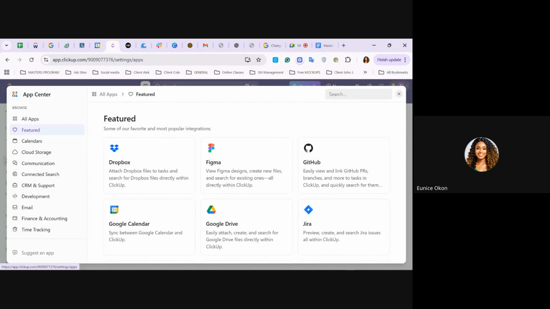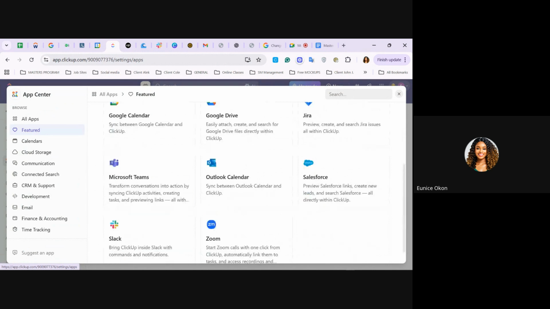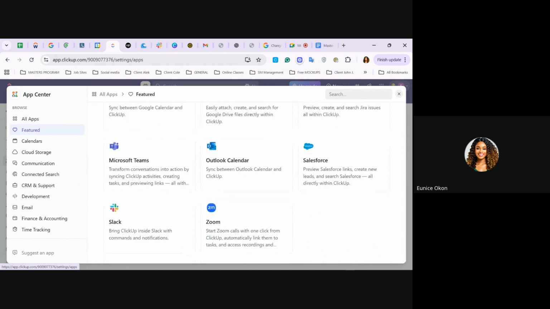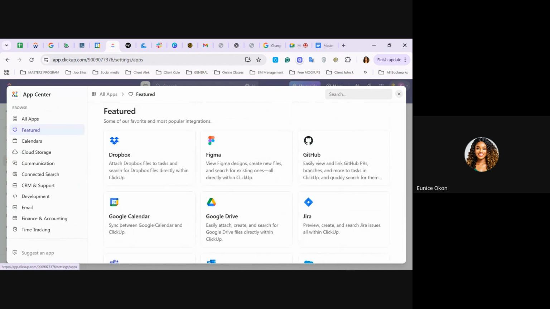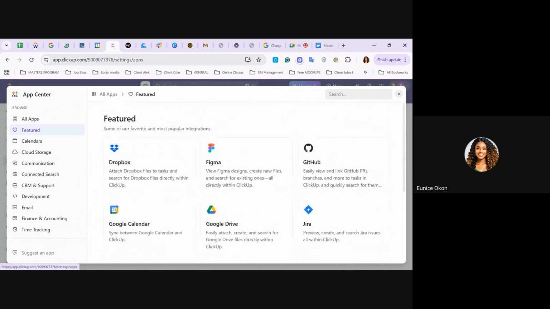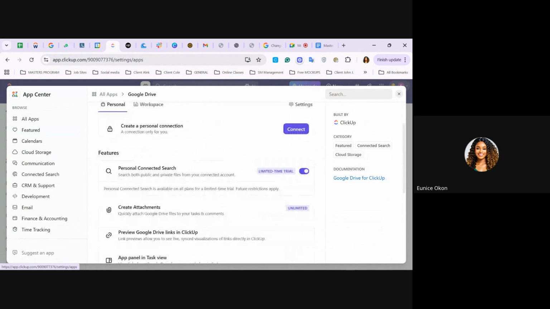When you come into App Center, you're going to see you have your Dropbox here, Figma, GitHub, Google Calendar, Google Drive, Jira, Microsoft Teams, Outlook Calendar, Salesforce, Slack, and Zoom. What do I want to integrate into ClickUp? Google Drive or Google Calendar or Google whatever. So let's say I want to integrate Google Drive. Once I click on it, it's going to ask me to connect my drive.